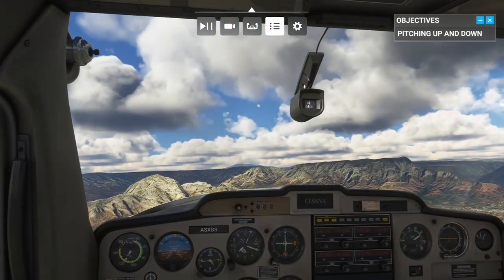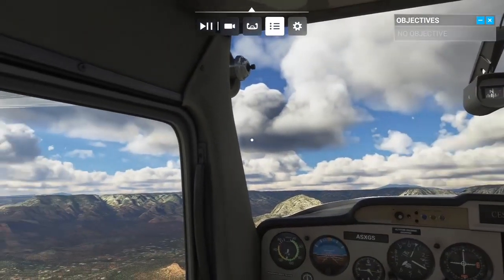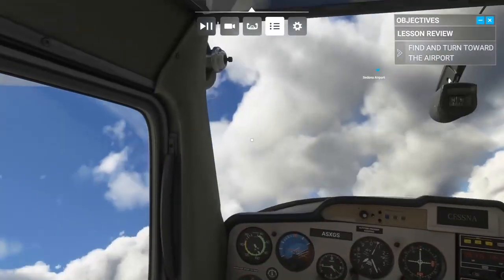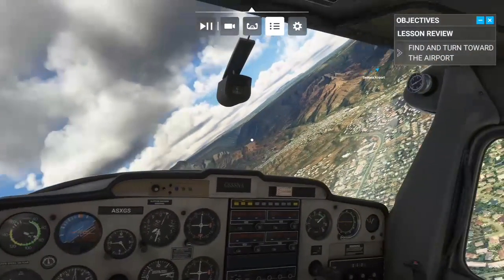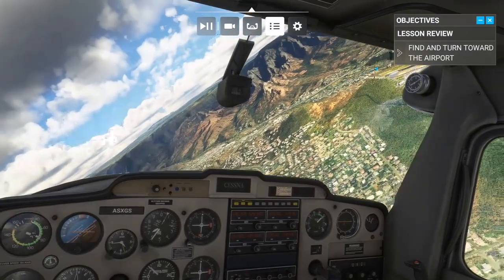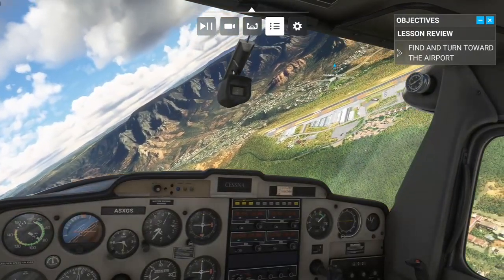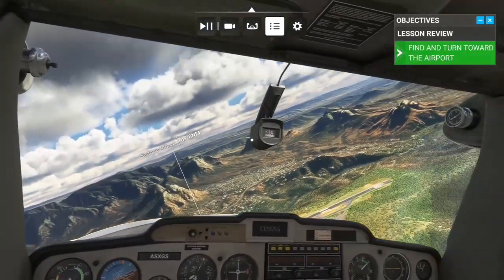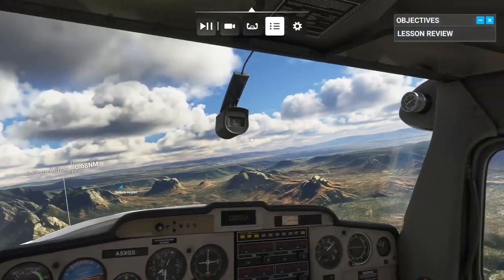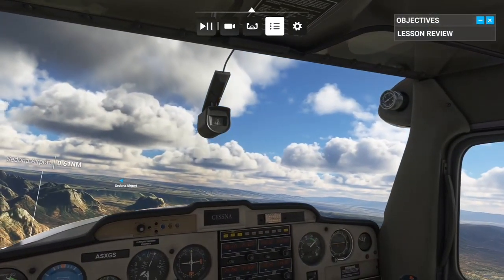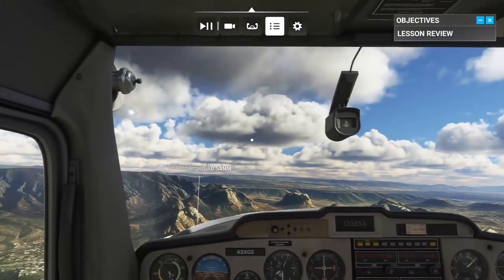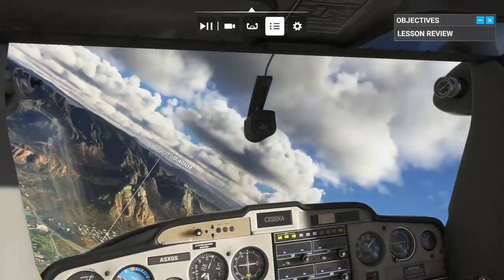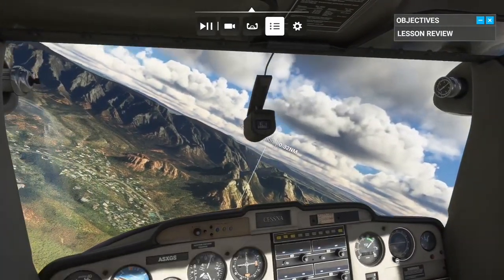Okay, time to find the airport again. Look around, and when you've found it, make a turn in that direction. Make sure any control movements are soft and gentle. Now that you're more familiar with the aircraft and the surroundings, the next step is to go deeper into handling and techniques. Soon enough, you'll be able to enjoy trips all on your own.